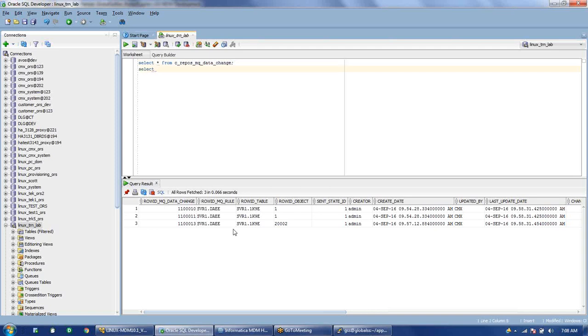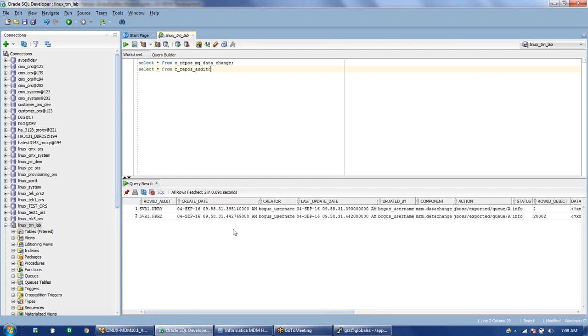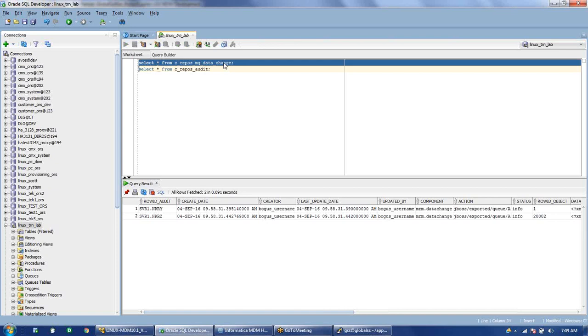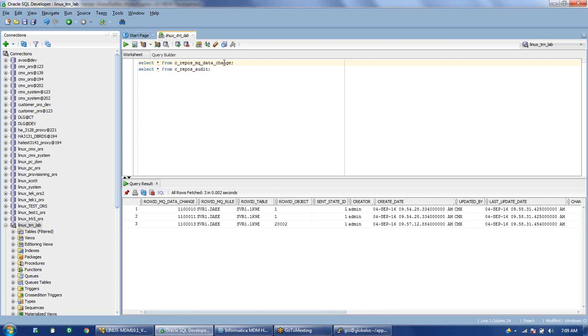And the second table is C_REPOS_AUDIT. In this table, we can go and check the XML file, what the XML file is which is generated and what data it contains.